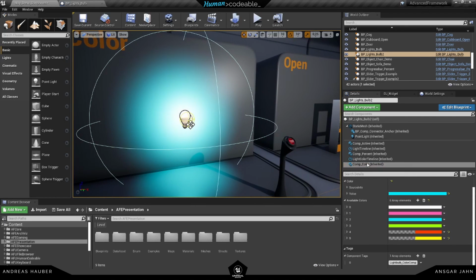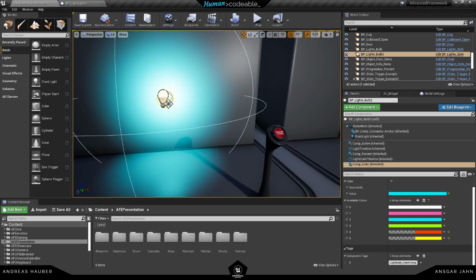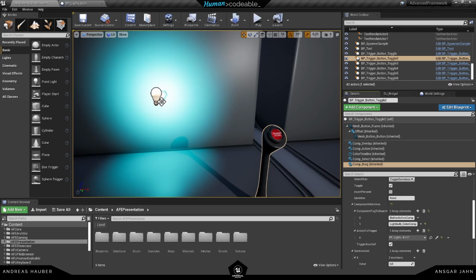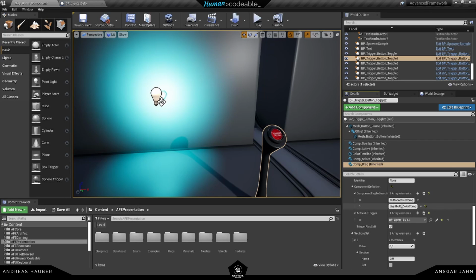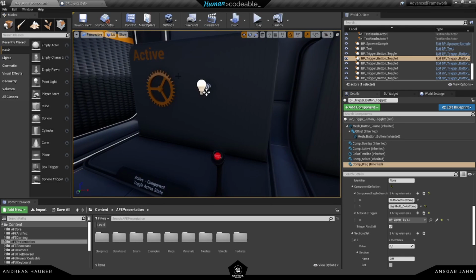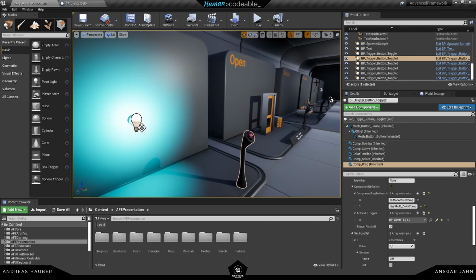One thing you need to consider, again, it's the same approach. Our components have a tag. In this case, it's the light bulb color component, and the drag component of the button. If we scroll down, it has the light bulb color component tag, and also very important, actors to trigger is the light bulb itself. So it's the same we already have seen here in the active component, and it will be the same for the other components we talk about.